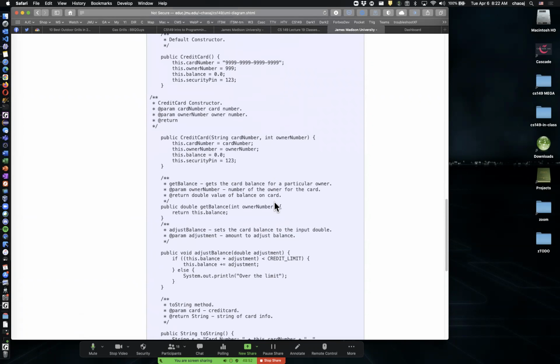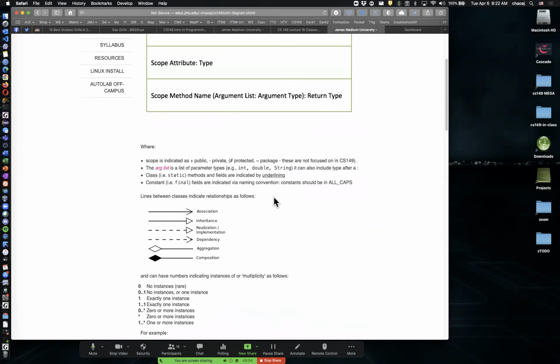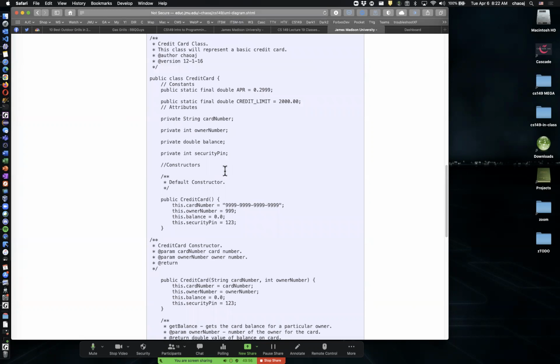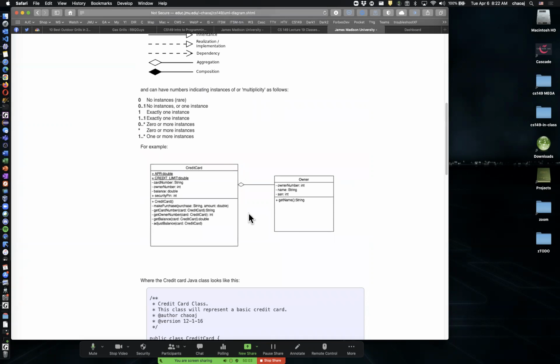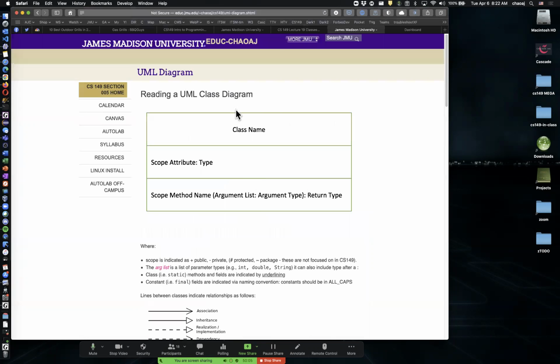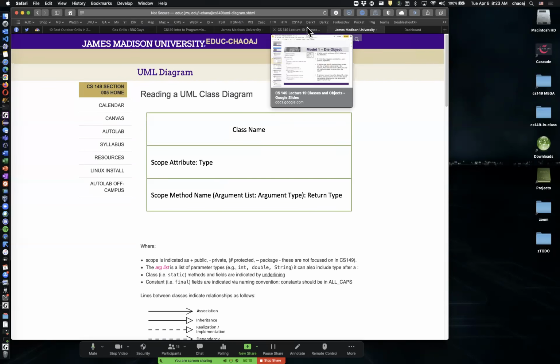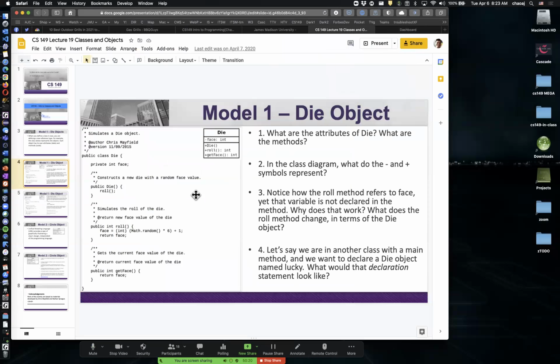So we've got this idea of a credit card class that's designed here. And you can go in here and take a look at the attributes and the methods. If you have any questions, let me know after you review that. I definitely recommend going over this UML diagram on your own. We're not going to go over it in class necessarily. I might go over it a little more in a future class, but we're not going to cover it today, at least. All right. So we are going to look at this die object, though, in the die class.